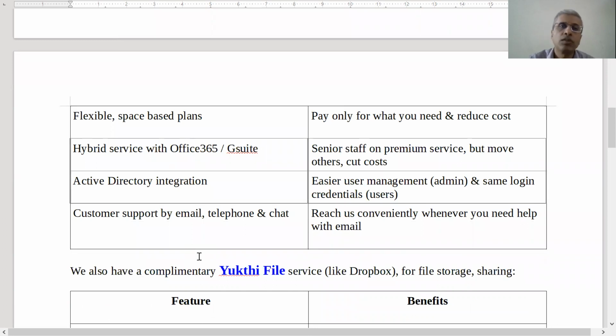Our plans are based on space, and they're very flexible. They are not based on the number of users or domains, but on space. So the advantage is that you pay for only what you need. You need not buy excessive amounts of space, and you can simply create as many email IDs as you want. There's no extra charge for that, as long as you're within the space you have purchased. When you need, you can buy more space. You can increase the space when you want, and we'll charge you only from that time onwards.